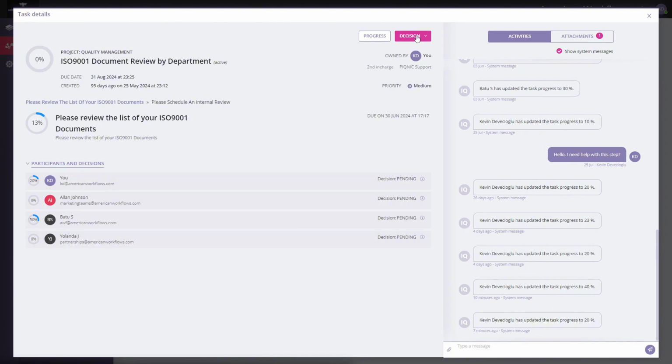Now let's look at decision. Decision is where you can report your completion of the task. There are two options, complete and not for me. When this task is not for you, you can put an explanation of why this task is not for you, and then click update. Now below this, you can see who owns this task and who's second in charge of this task.